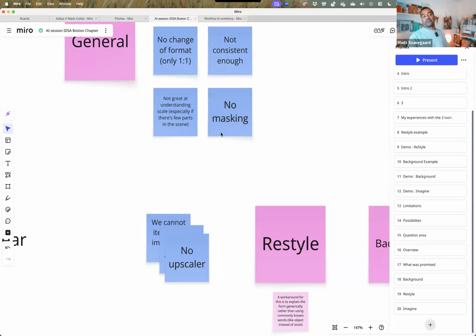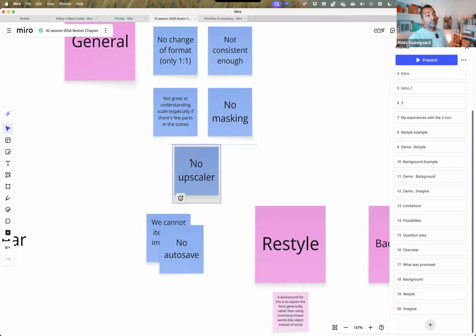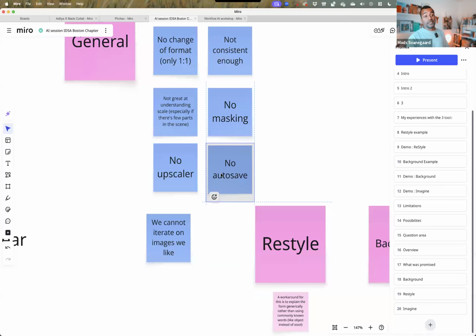I hate that there's no masking. It would be awesome to have a nice masking feature, like some sort of composition tool, so you could do a lot more inside of Keyshot. There's also no upscaler, which is a shame, but we talked about that. I think that will come. There's no autosave as it is for now, so if you crash it, you lose everything. So you always have to remember to save your stuff at the moment.